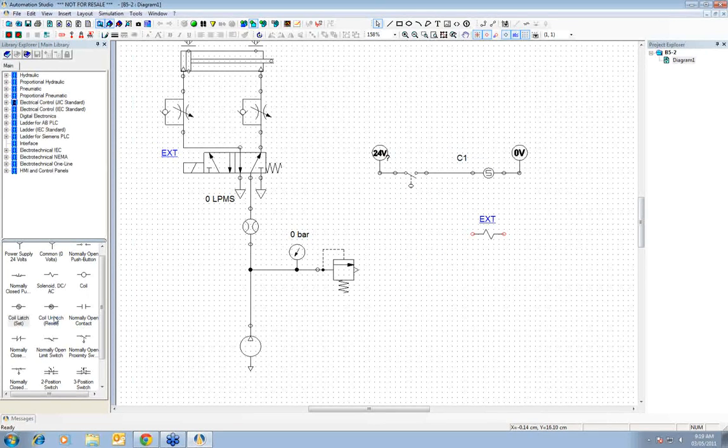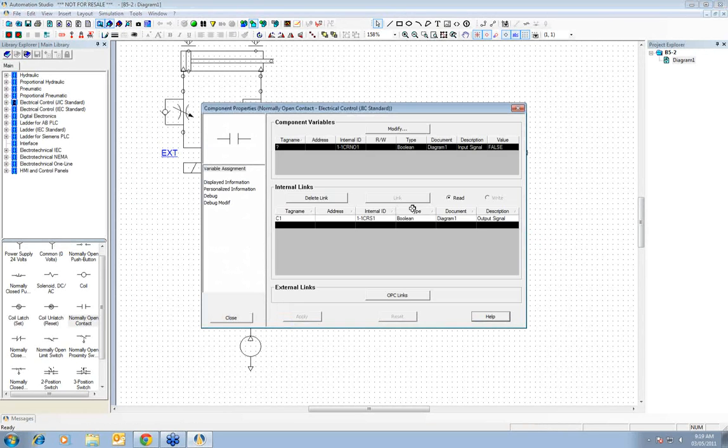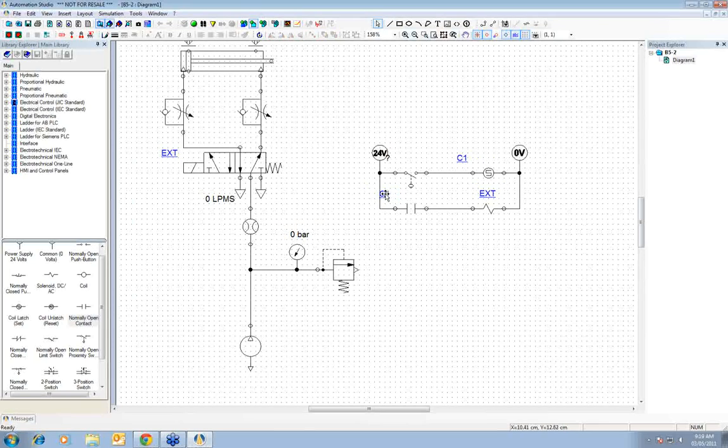And this coil, I'm going to insert a contact. So I'm just going to complete another row here. Going to insert a contact. And this contact is actually going to activate the coil, the solenoid, sorry. So this is related to C1.